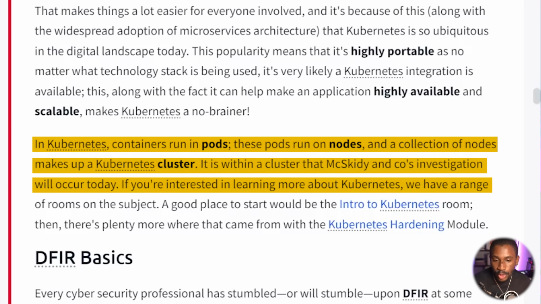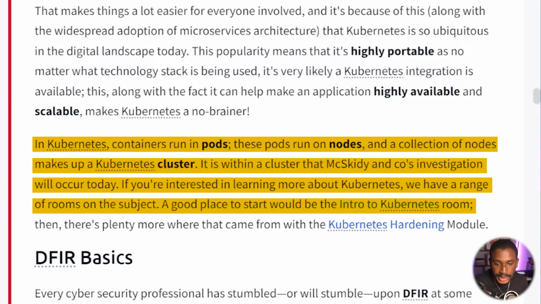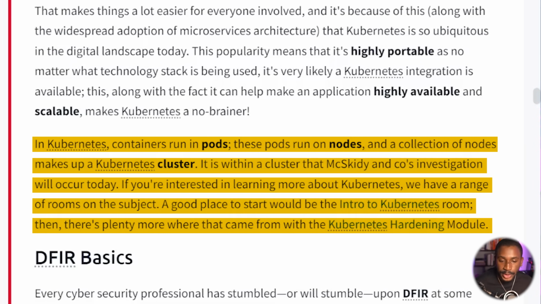If you're interested in learning more about Kubernetes, we have a range of rooms on the subject. A good place to start would be the Intro to Kubernetes room. Then, there's plenty more where that came from with the Kubernetes hardening module.